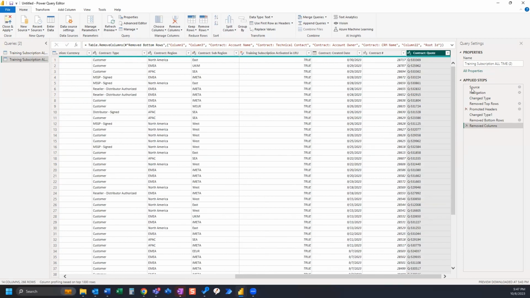Now you'll notice that the Applied Steps here is being updated as you're making these changes and transforming this data. I removed several columns, but there's only one applied step for removed columns there, right? So let's say you want to bring those columns back. You don't want to leave those out. You can actually just go over here and click on the X here, and it will undo the steps that you just did. Likewise, you can go back in time and see all of the previous steps that you made simply by clicking on them.